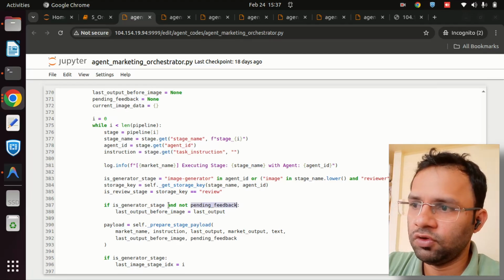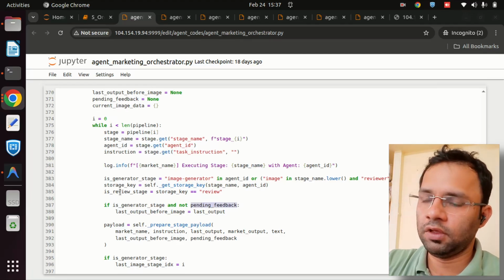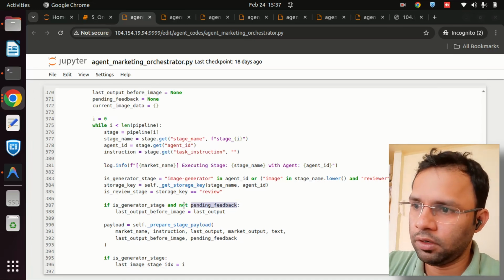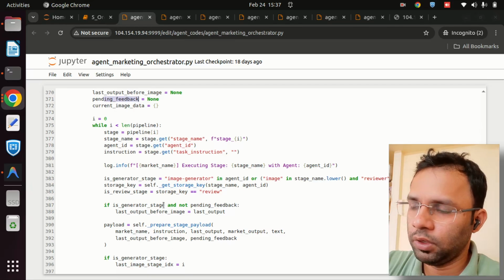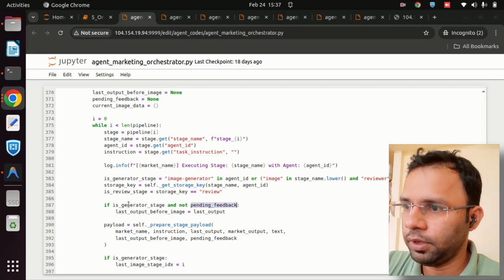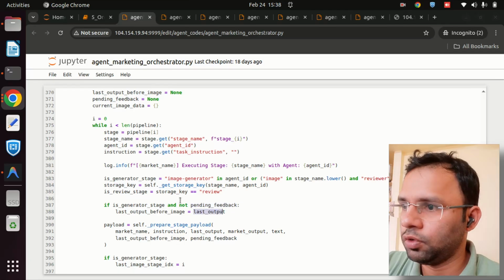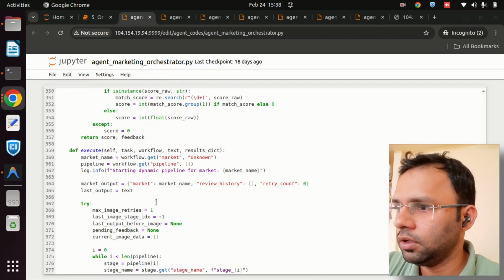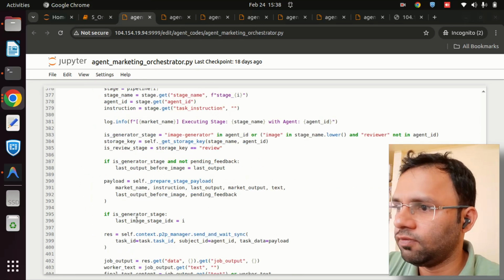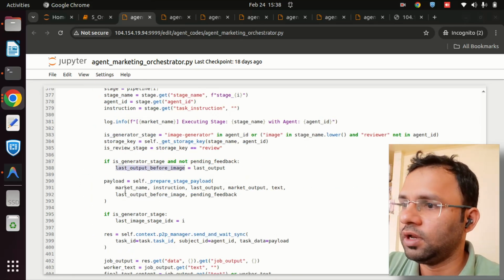So why this variable is used is, whenever the reviewer gives something, like say the score is not good, the reviewer will update this pending feedback, because initially pending feedback is none. So whenever one review happens, if any feedback is there, then it will be set by the reviewer's output. If it is not, then we'll say last output. The last output currently is not available right now. So then last output before images, whatever the last output. Yeah, the last output is the user input itself. So we are setting this to a user input only right now.